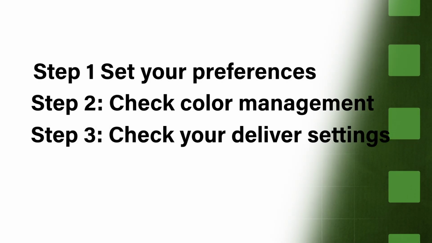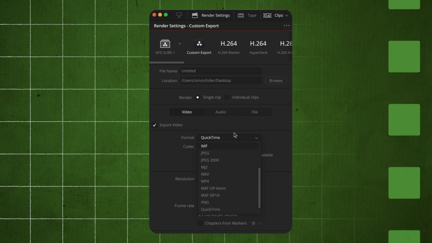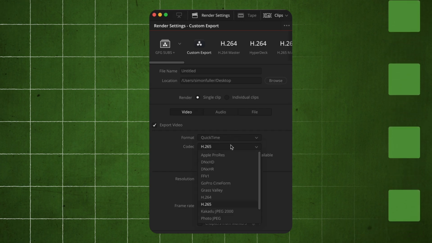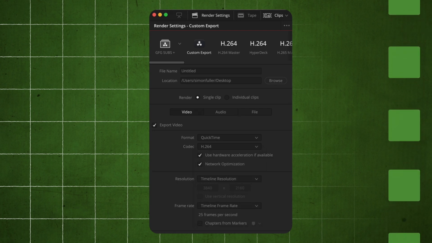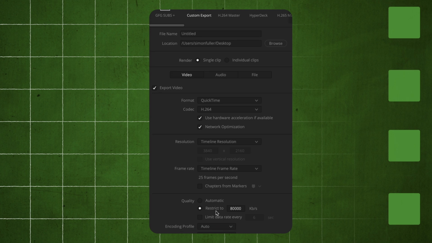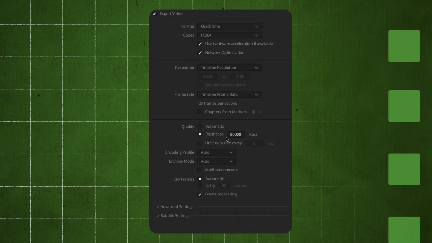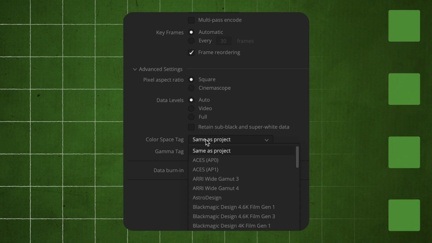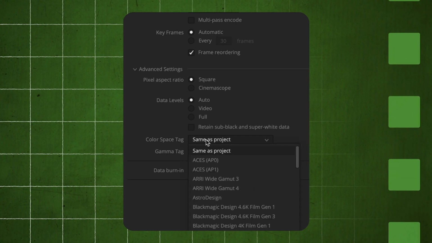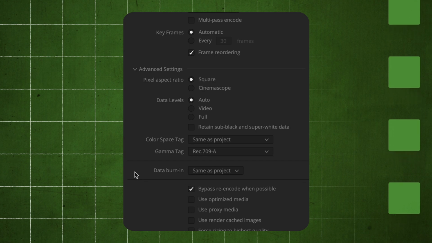Step 3. Finally, in the Deliver page, let's say I'm going to export an H.264 version of this clip. I want to set the format to QuickTime and codec to H.264. I'll set the quality to around 80,000 kilobits. Now here's the crucial part. In the Advanced settings, set the color space to same as project and the gamma tag to Rec 709A.